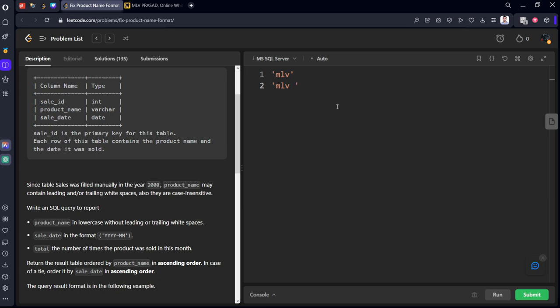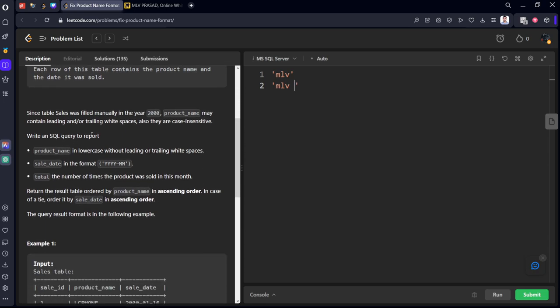If you print it, both will print the same thing. But if you check it manually, the length of the first is 3, the length of the second is 4. What they're trying to do is remove the white space from both sides. Means they are trying to trim. Trim is an operation which removes white space from both sides. Write a SQL query to report the product name in lowercase without leading or trailing spaces.